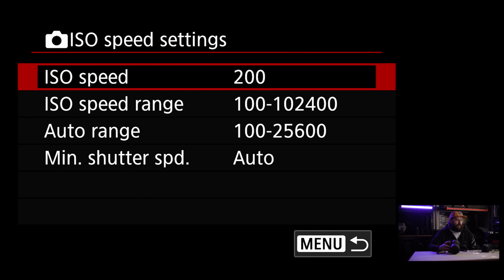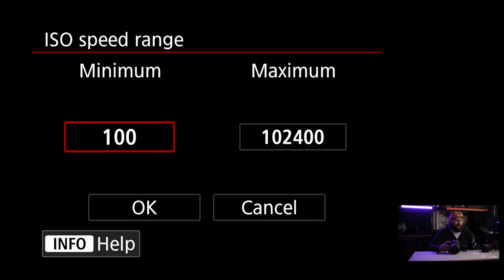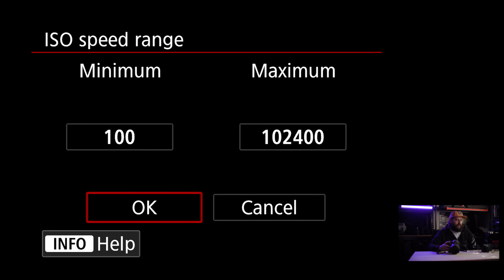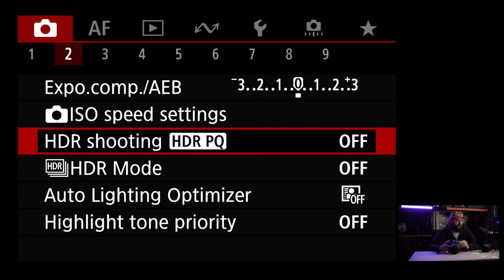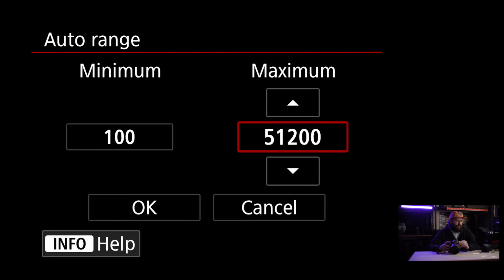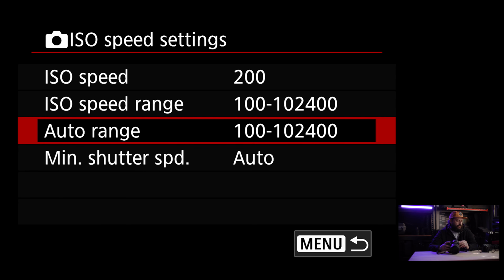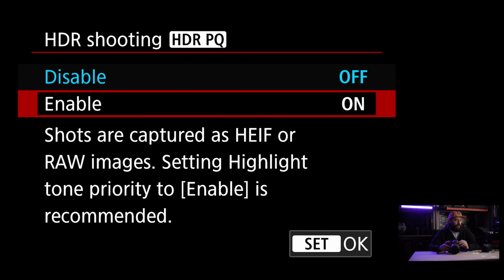ISO speed settings, you can set your ISO speed in here, and you can also set the range. So if you wanted to, you could even go down to low 50. I generally don't touch much in this menu. Maybe sometimes I change the range, but not much. That being said, I actually will probably turn the auto all the way up, because why not? HDR shooting, I don't use personally. But this is where you could enable that.